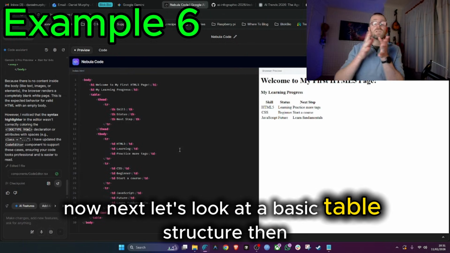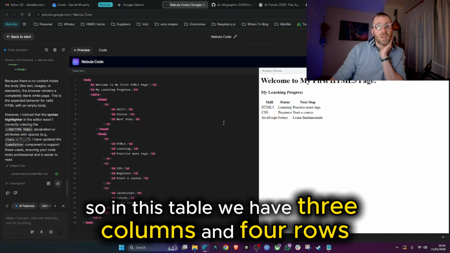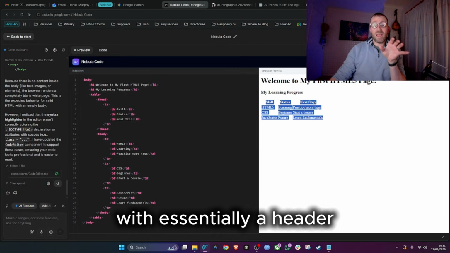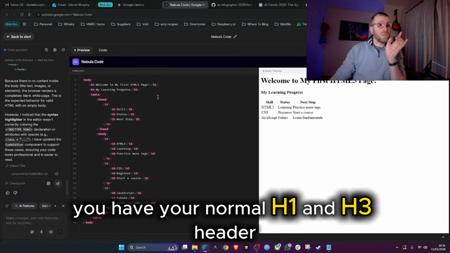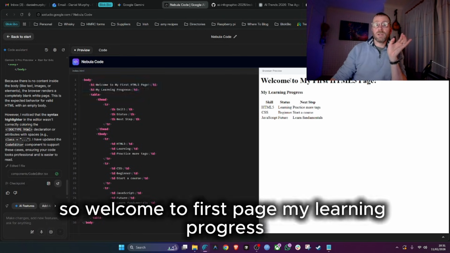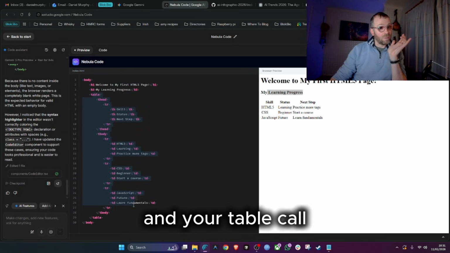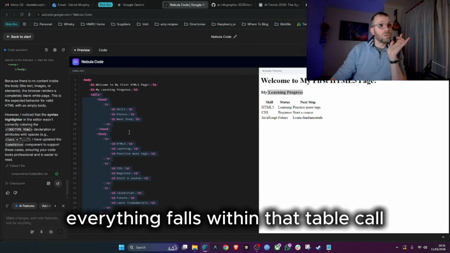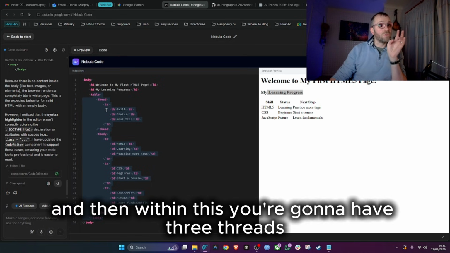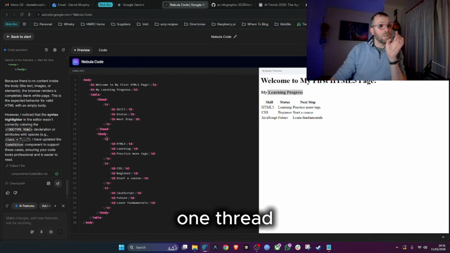Now, next, let's look at a basic table structure. In this table, we have 3 columns and 4 rows with essentially a header in each one of them. You have your normal H1 and H3 headers. So welcome to my first page, my learning progress, and then you're going to start your table off, and everything falls within that table call. And then within this, you're going to have 3 threads.